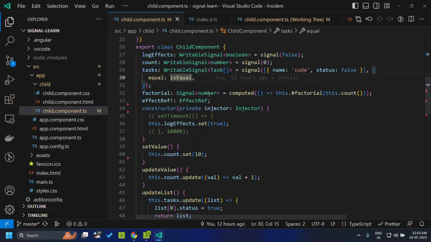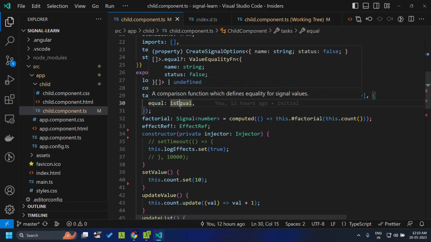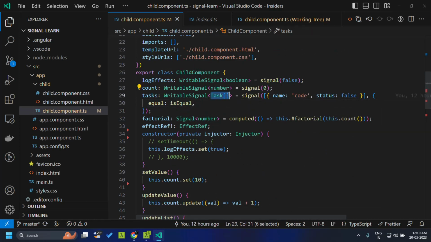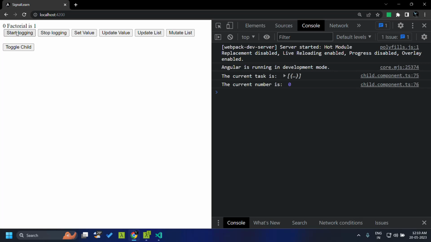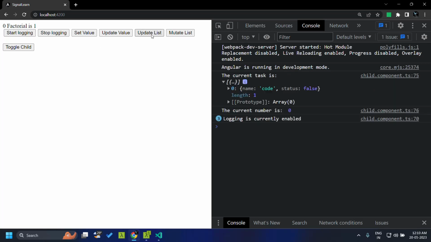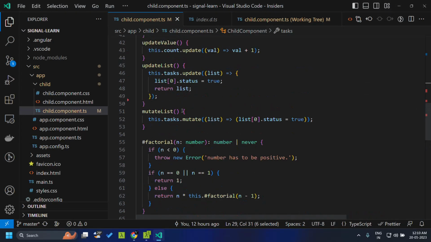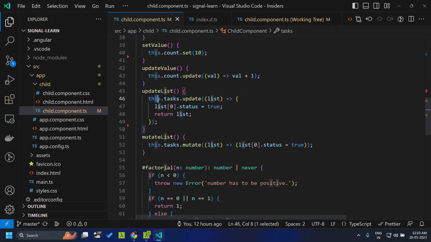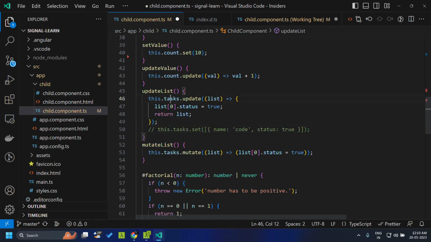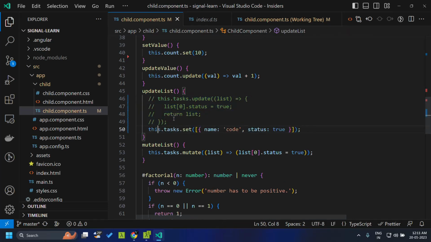So let's see this in action. So here I have added the equality check in the task signal. Let us start the logging. So initially it is false, but currently once I added the isEqual, the update list is not at all triggering any effects. So I am not sure whether it's a bug on my side or on the API side. So I am going to change it to a simple set method. So within the set method, I will be directly updating the new value.